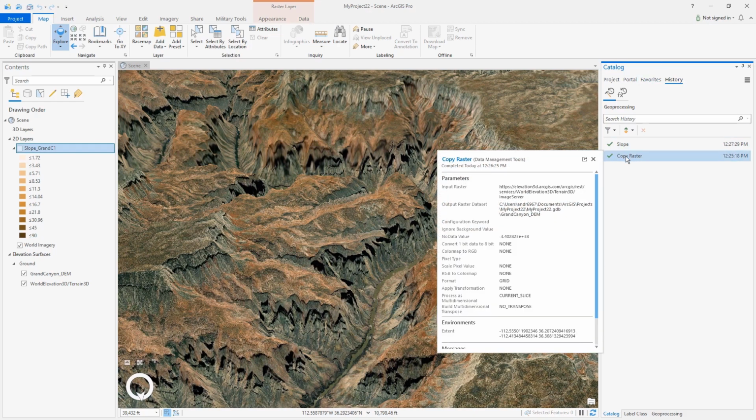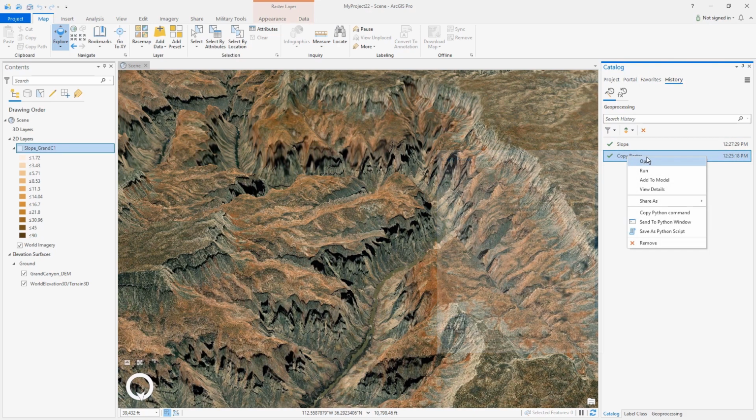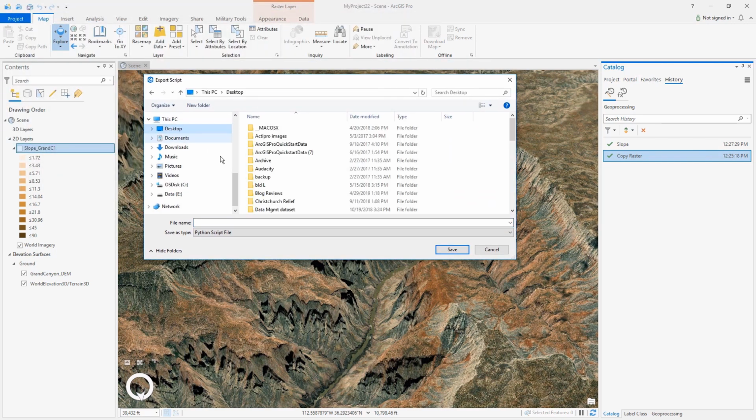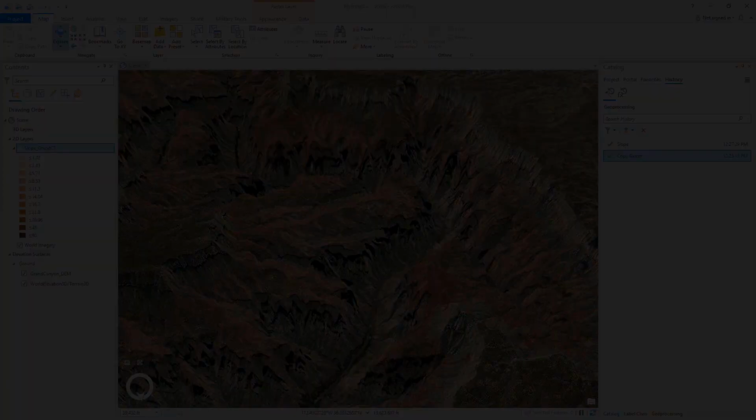We've added a new way to automate your geoprocessing work using the geoprocessing history. Previously, you could copy the Python command to run the tool with the same parameters, or send the command to the Python window. Now you can also save your history as a Python script to run outside of ArcGIS Pro or make a custom script tool.